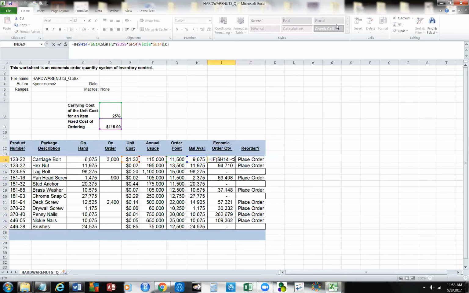Okay, well, whatever. Now, here we have, and you can look in the formula bar, equal if, H14, that's the balance available, is less than the order point, and that's G14. That's the green. Notice on each of these, since we're going to be coming down the rows, we use a $ sign in front of the column. If that condition is met, if H14 is less than G14, comma, then we do the following.